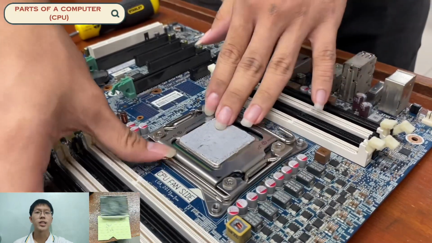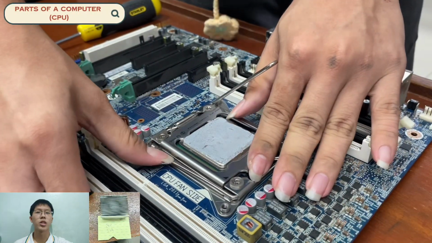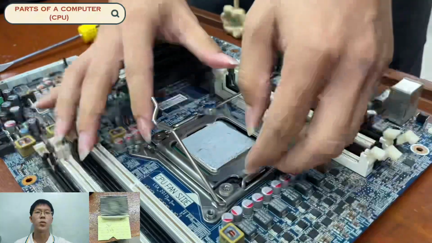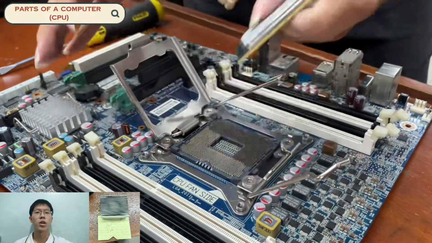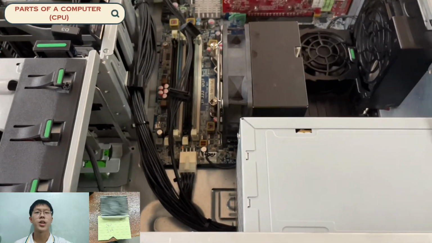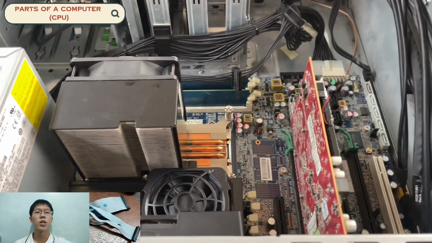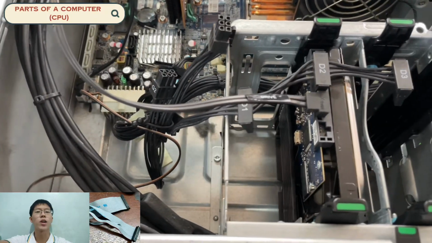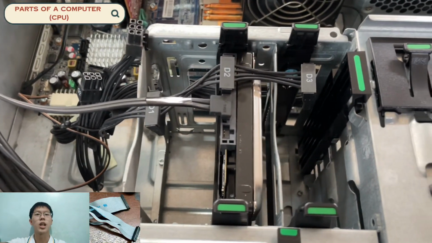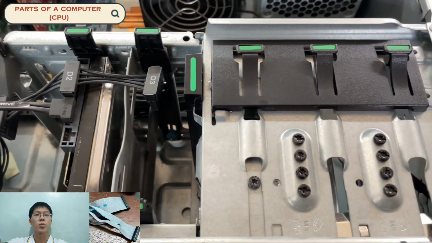A heat sink is a passive heat exchanger that transfers the heat generated by an electronic or mechanical device to a fluid medium, often air or a liquid coolant, where it is dissipated away from the device, thereby allowing regulation of the device's temperature. A floppy cable is a ribbon cable found in PCs that allows one or more floppy disk drives to connect to a computer.